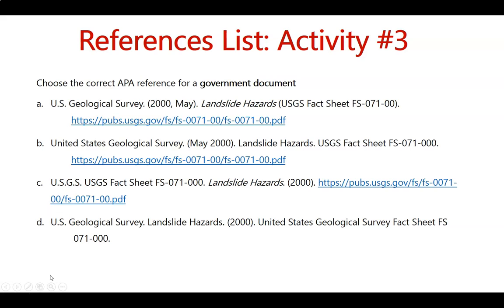Let's go ahead and look at another one here. Let's say I used United States Geological Survey. I mentioned that would be okay. Why do I have a month here and a date? Because this happens to be a fact sheet that's updated every so often, and I want people to know which one I looked at. I did not look at the one from November of 2000. I looked at the one from May of 2000, and so somebody else could go ahead and look at that same one. But anytime that we have a date where we've got the month, we're going to have to put it in this format. The year first, comma, and then the month.